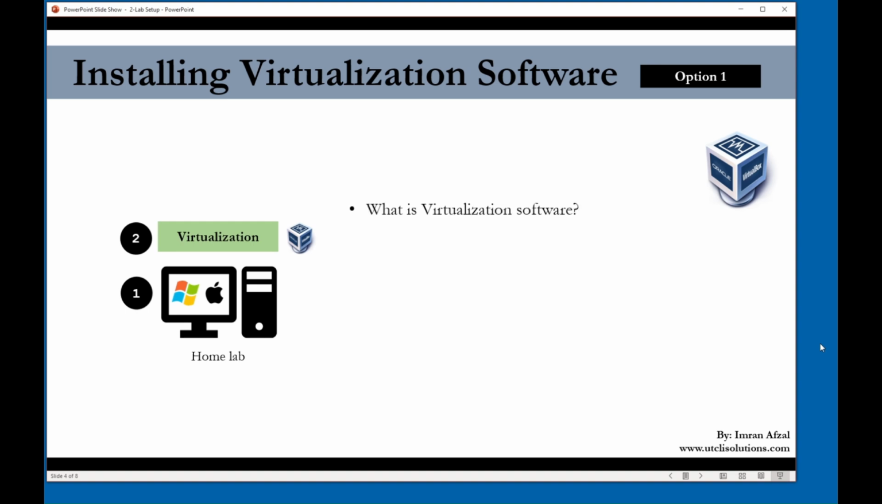All right, so first thing is, what is a virtualization software? Virtualization software is a software that runs on top of your existing operating system, and it allows you to create virtual machines on top of your existing operating system, so you do not have to remove the existing operating system.